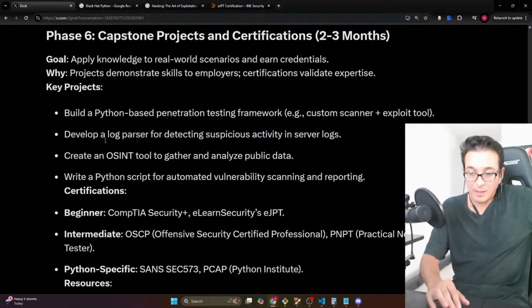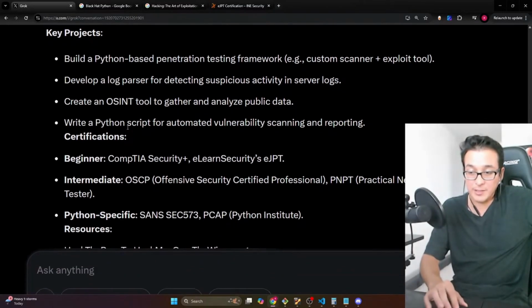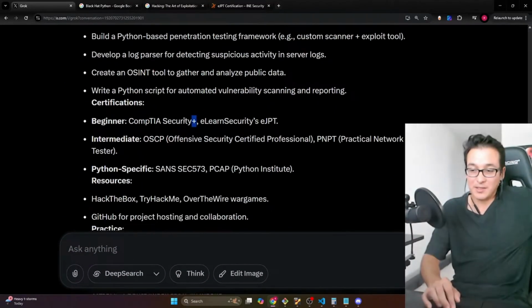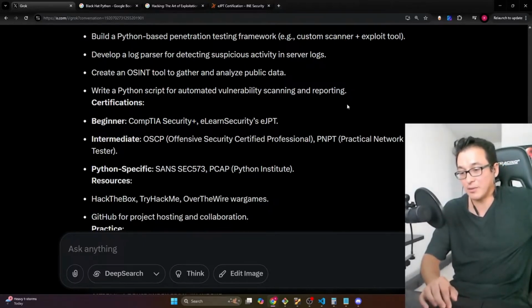Okay. Develop a log parser. Notice parsing has come up a few times, for detecting suspicious activity in server logs. An OSINT tool to gather and analyze public data. Write a script for automated vulnerability scanning and reporting. Oh, look, your Security Plus, your eJPT. You have intermediate certifications that you can get, right? Again, cross-reference these with your lists when you were going through the jobs to find out what you might want.